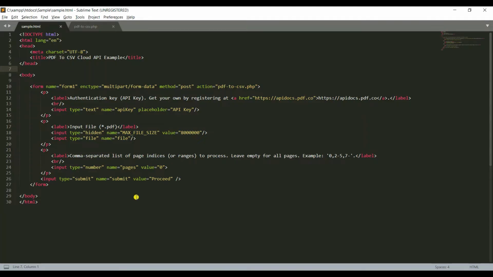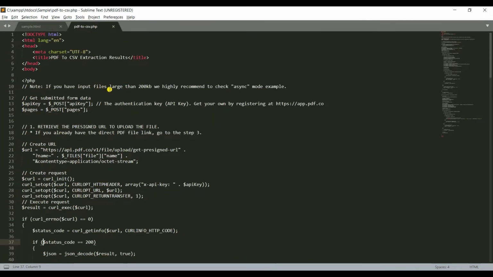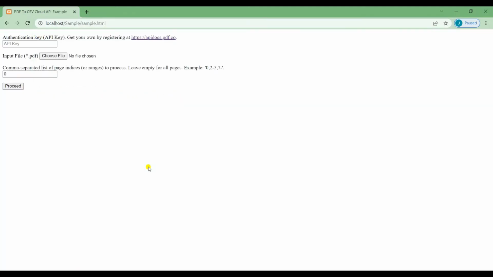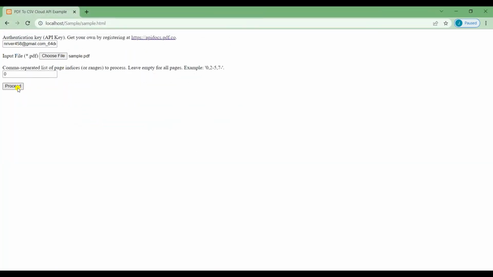Now, prepare the sample HTML and PHP code for your program. You may now run the program on your local host. The program runs successfully. Insert your API key and attach the sample PDF file that you're going to use.